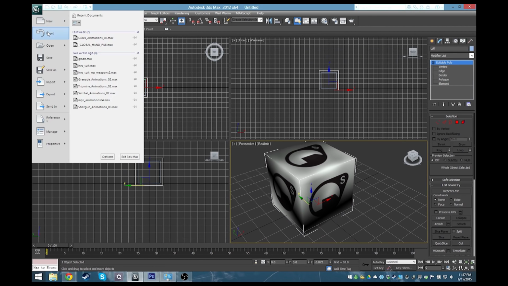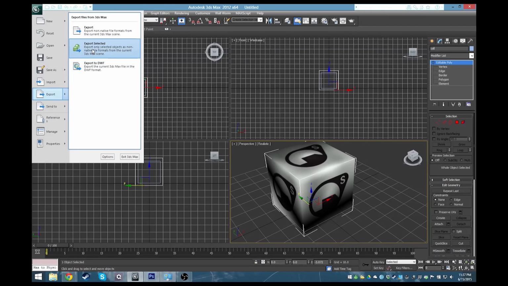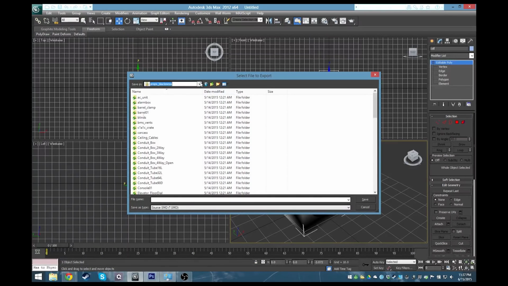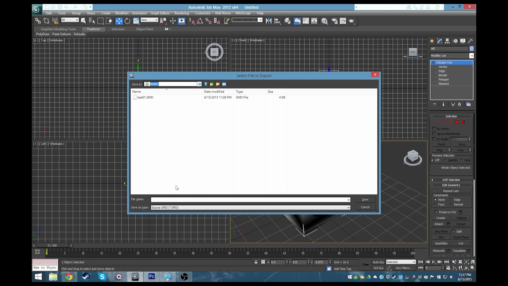So I will now export the collision from Max. This is the SMD exporter I was talking about earlier, which I'll have linked in the description. And I will put it into props Black Mesa. This is the source folder. This isn't actually inside of the Black Mesa game. This is where I store all of my source files. So you guys can put these SMDs literally wherever you want. As long as the QC and the SMDs are in the same directory, it'll be able to find them.